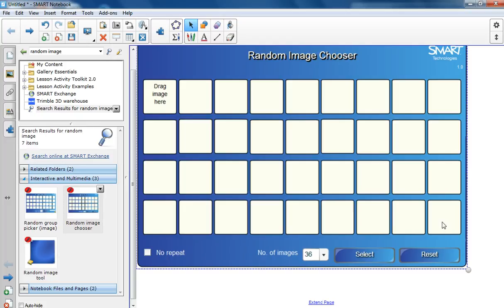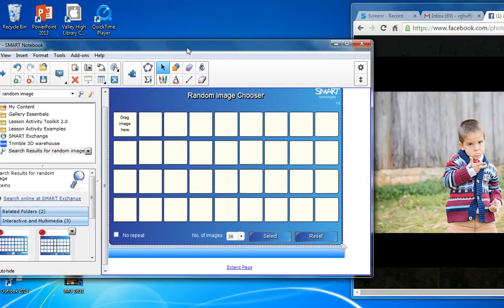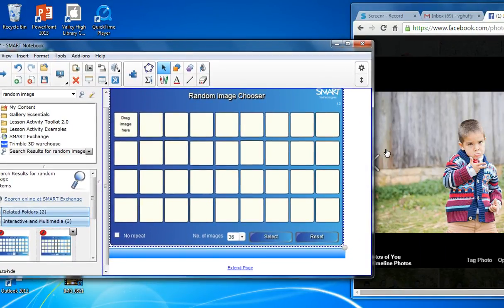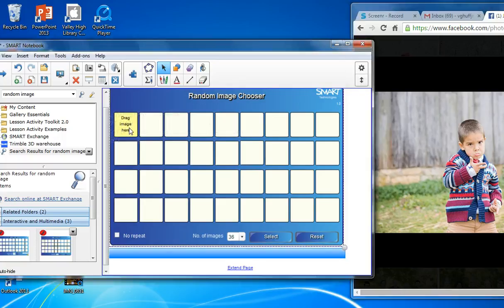So once I've got the image chooser up, I've got to go find images to place in it. Since I didn't want to use student pictures, I did go ahead and pull one of my middle son Wyatt from Facebook. Yes, you can even pull them from Facebook. So I just click on it, grab it, bring it over into Infinite Campus, and drop it right here. There is Wyatt's picture.